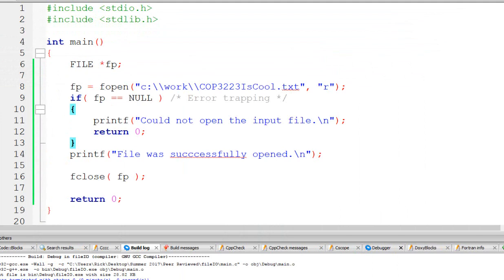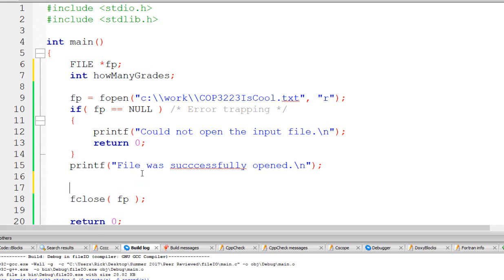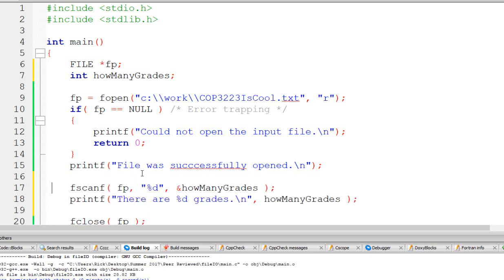So now the first thing we're going to do is we have to do an fscanf to figure out how many grades we have. These are grades that we're going to average. So what I'm going to do is say how many grades and declare this. Now we're going to use fscanf, as I've mentioned. Let me go ahead and fscanf. Here's the command.